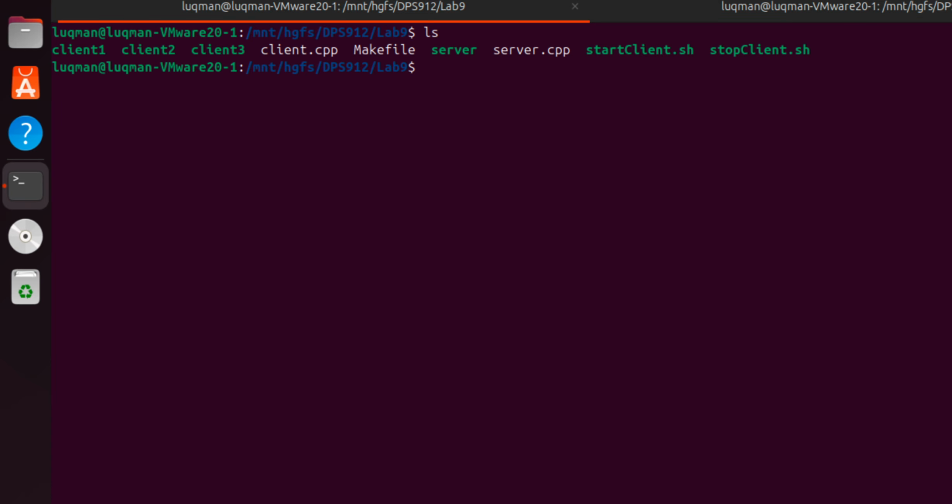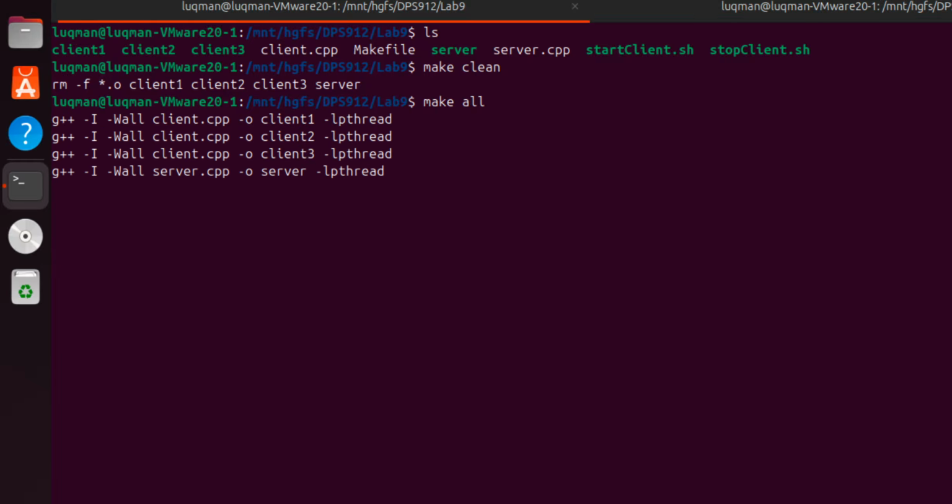Here you can see the project files: the makefile, the server, along with the three client executables. The provided start and stop scripts are used to launch and terminate the clients. The project compiled successfully, producing the executables server, client 1, client 2, and client 3.